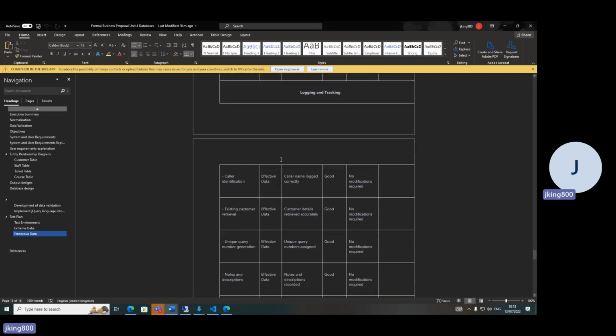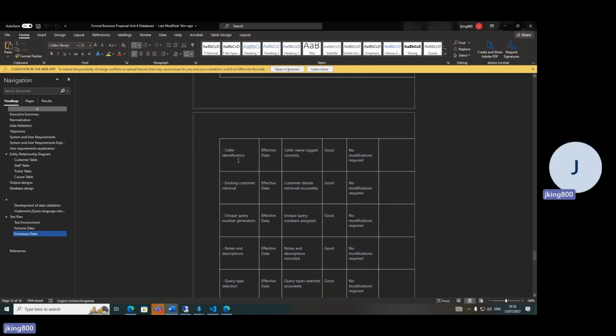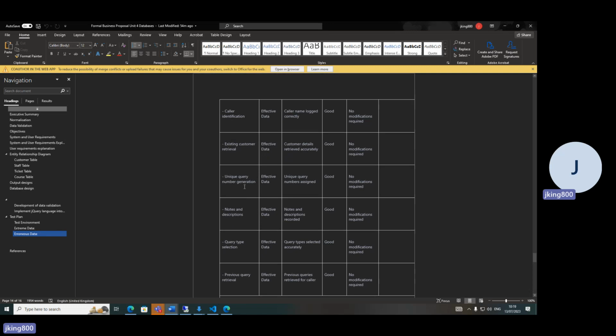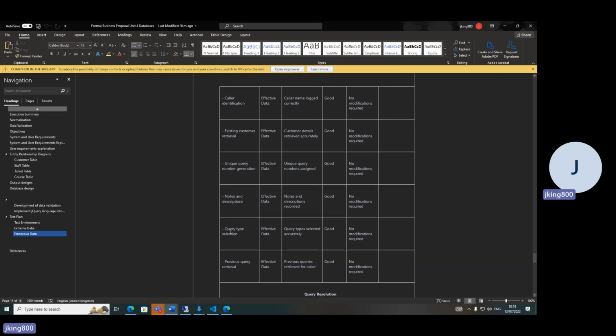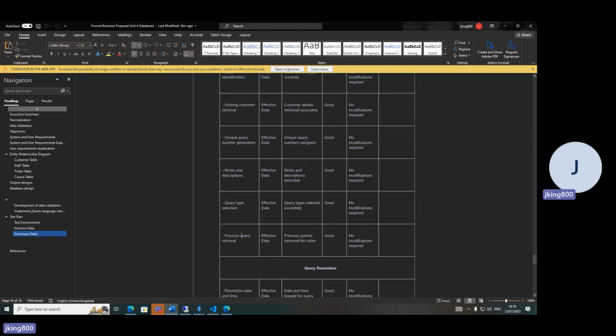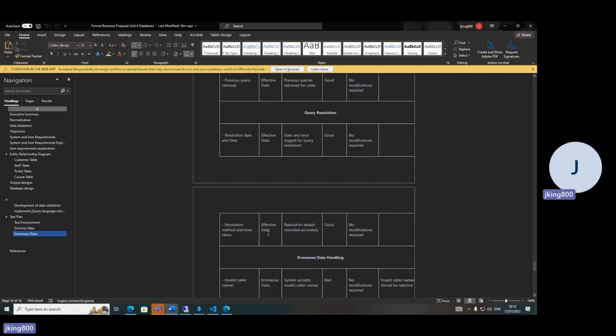So here's the test plan. So I've done all kinds of activities such as caller identification, existing customer retrieval, unique query number generation, notes and descriptions, query type selection, and previous query retrieval.